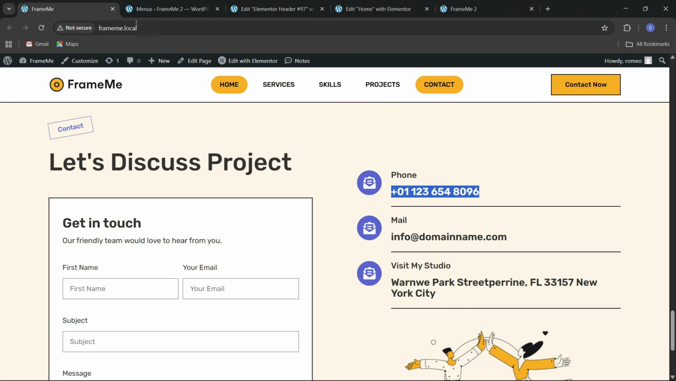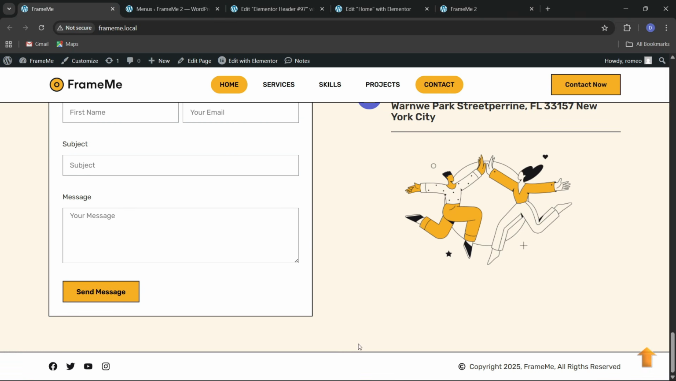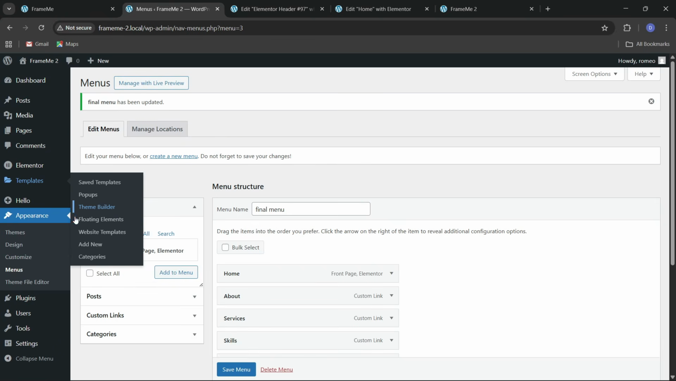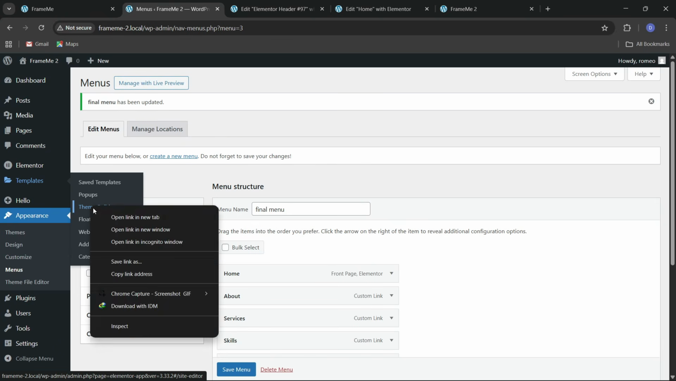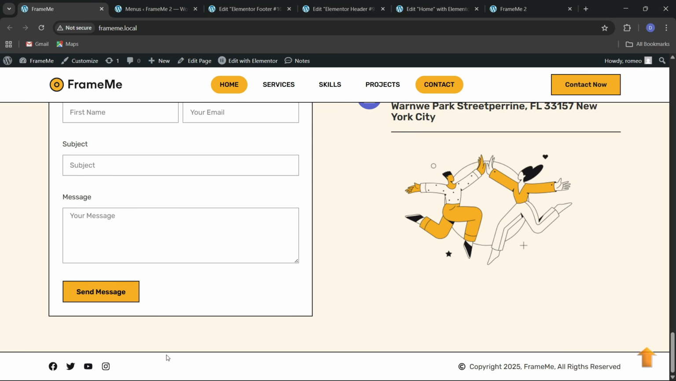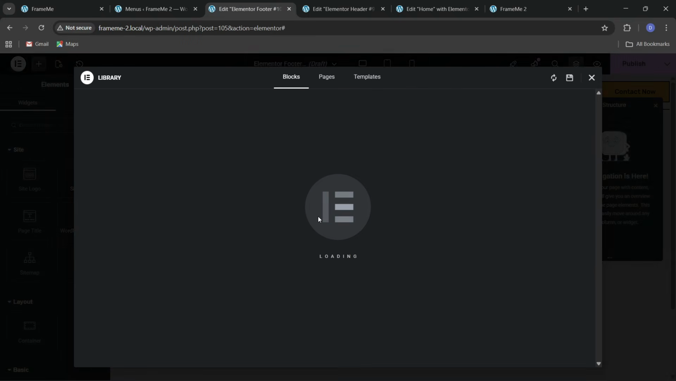Okay, so now let me go and we're gonna add this footer. So footer is very easy, so we are using a simple footer. So for the footer also we have to go to this theme builder. Okay. And go to this footer. Now let's add the new footer. So you can see in the footer we have only two things, so let's make this quickly.